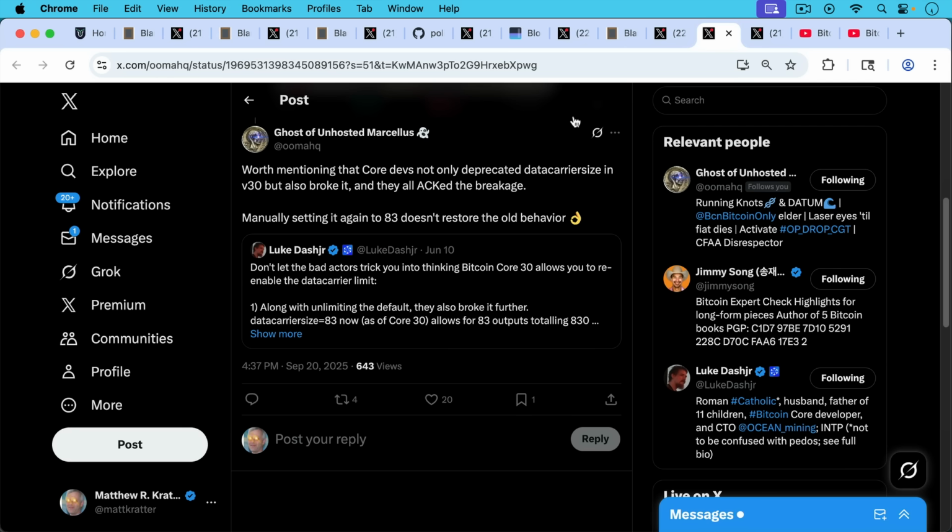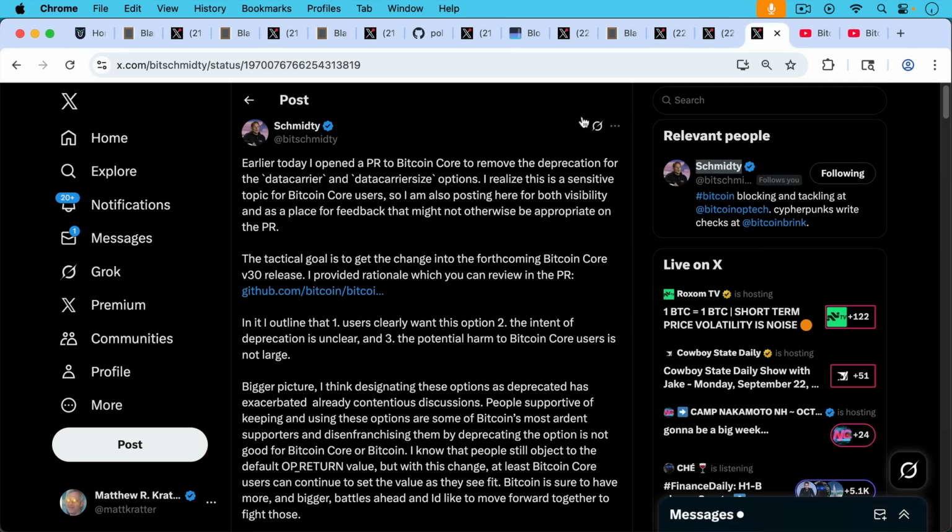I think Ghost of Unhosted Marcellus here does a great summary of this entire thing that's happened. Worth mentioning that Core devs not only deprecated data carrier size in version 30, but also broke it, and they all ACKed the breakage. That's just the unbelievable part. Manually setting it again to 83 bytes doesn't restore the old behavior. So it's very good that we have all these eyes on the code and people figuring this stuff out.